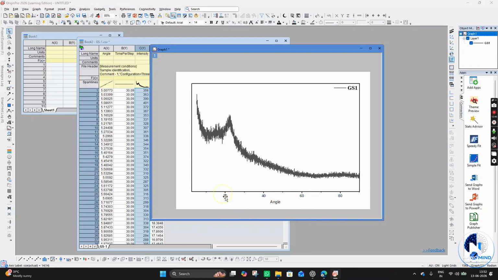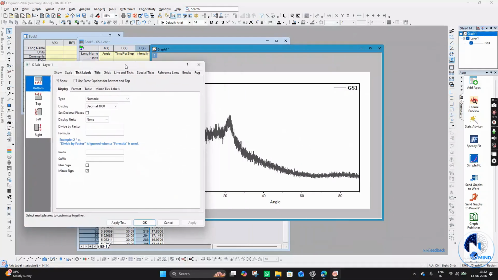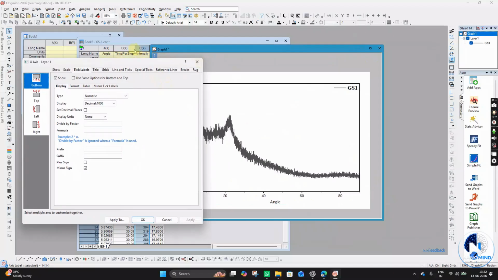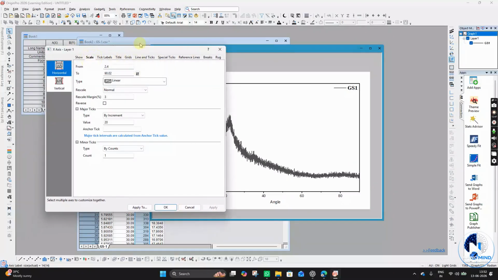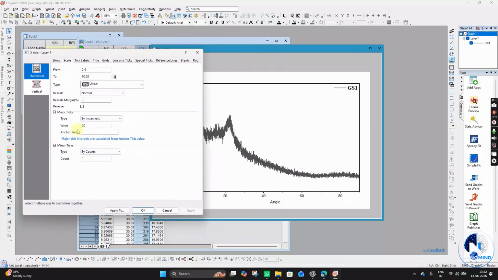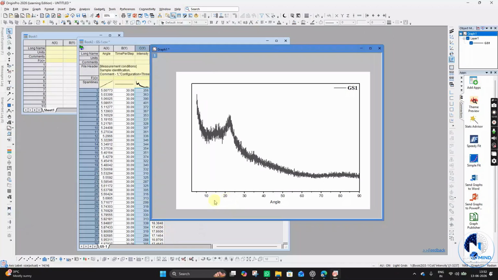If you see here, there is 20, 40, 60 like that. We need to change the scale, and here the value is 20; just select 10, apply. Okay, so there is 10, 20, 30 up to 90. Okay, and here is the angle, just select all angle to theta.